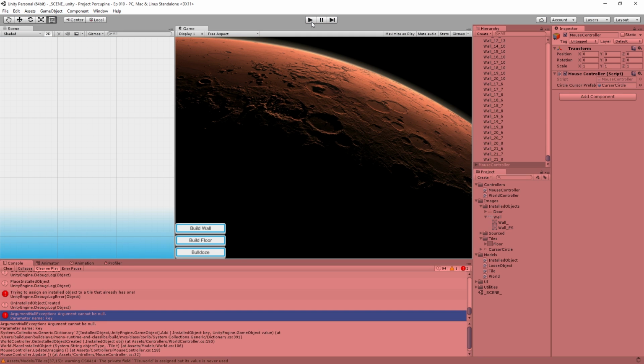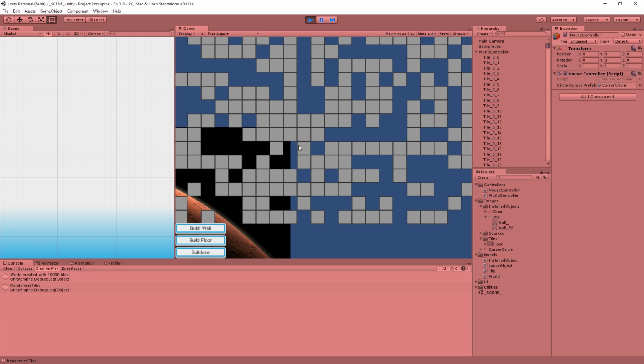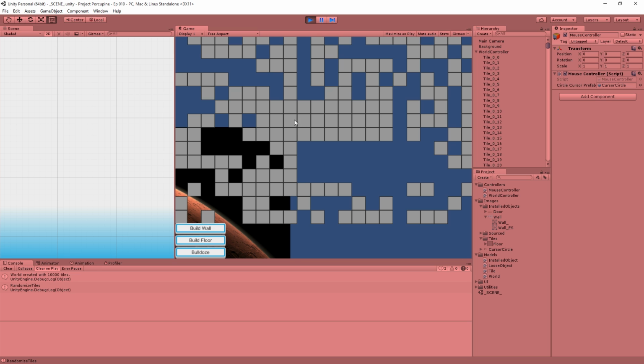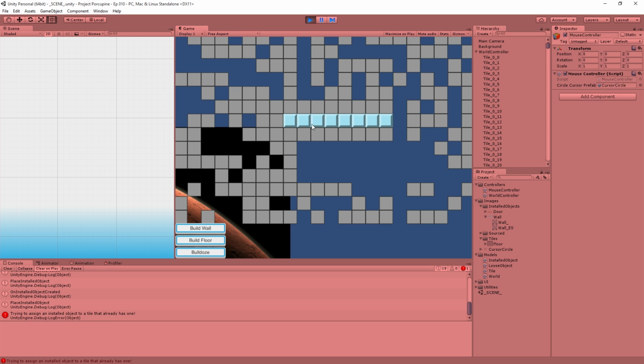And that should still set up one error that we put in to say, hey, you can't place an object here. There's already something here. That's the floor. Good thing that the floor thing still works. The bulldoze still works. And then the wall over this way is great. And if we click here, we'll get the one error trying to assign an installed object to a tile that already has one. And then that whole function, the whole process of placing a tile, just bails out.